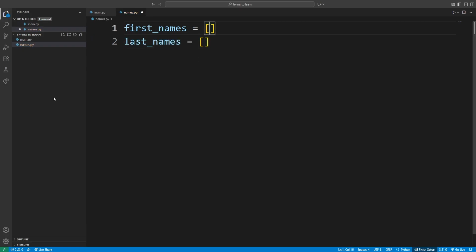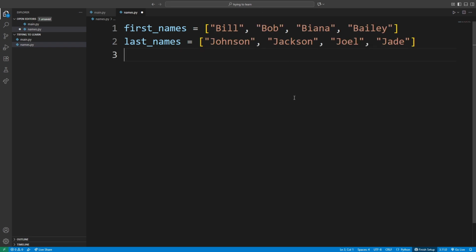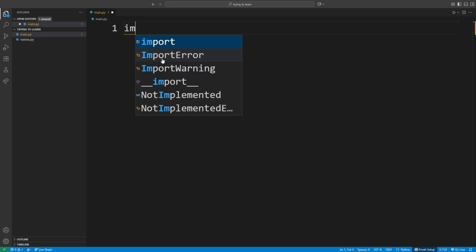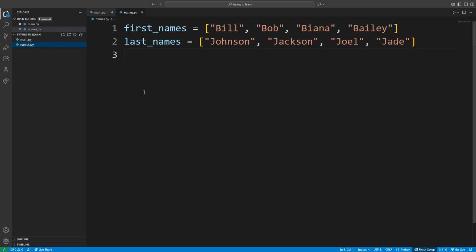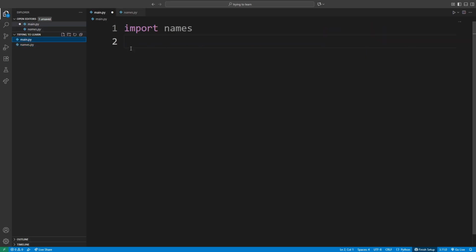Now, in order to do this nicely, we realistically have to have like thousands of first names and thousands of last names. I'm just going to make some simple ones. Perfect. So we got our first names and we got our last names. If you want, you could get ChatGPT to just generate you 10,000 of them, or you could find some sort of list online. But for now, that's fine. And now we can just go to main and we can import names. So that's just going to give us our names here. Just remember that you need to use the file name as the import name.